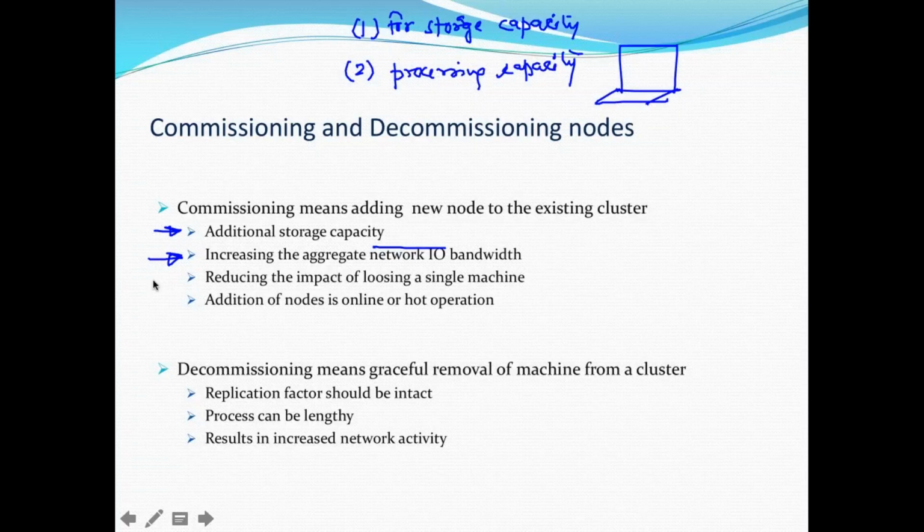It reduces the impact of losing a single machine, of course, because with the addition of a new node your replicas will be stored in some other machine. Your replicas will be created, right? If you have some blocks as under-replicated, then with the addition of a new machine, your blocks will come to the normal replication factor. I believe in the last class module I have clearly explained what under-replication and over-replication are.